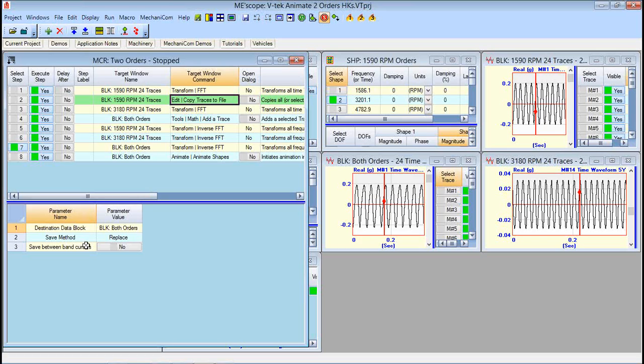And we're not going to use the cursors or anything in this case. So these are standard commands. Copy traces to file is a standard edit command in the data block from the edit menu.